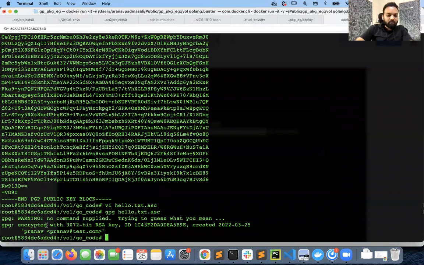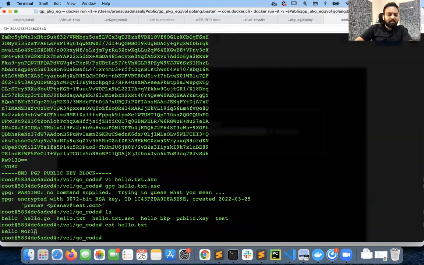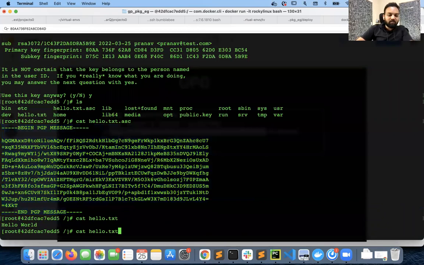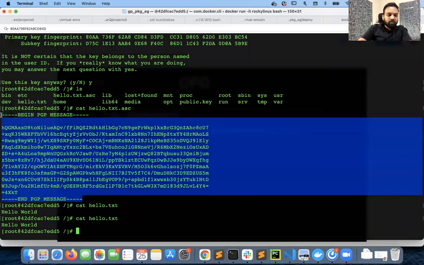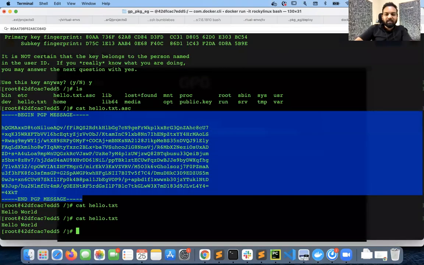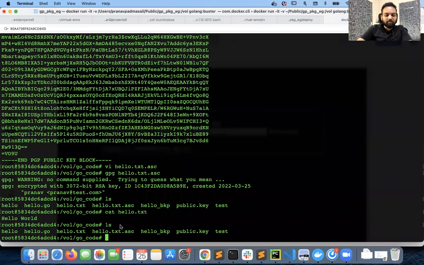Okay, so now you can see the hello.txt was created here, which has the same message that was in this hello.txt, and we didn't have that file there. We just took this encrypted message and then decrypted it here using GPG's decrypt function, and we were able to decrypt the messages.